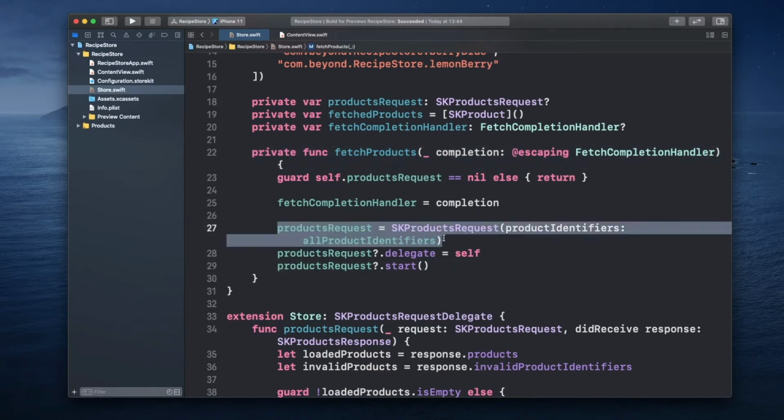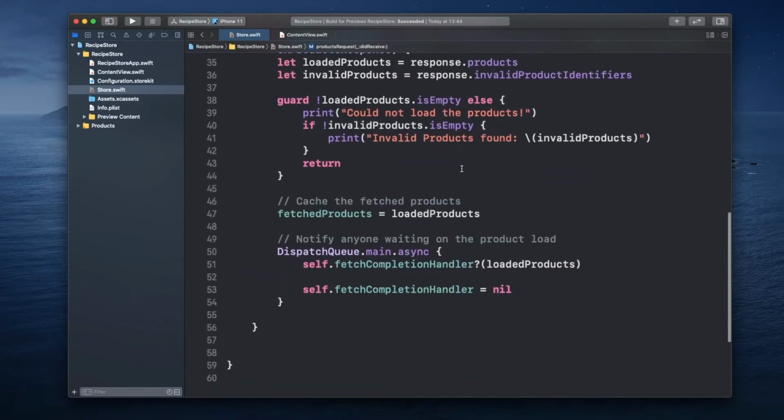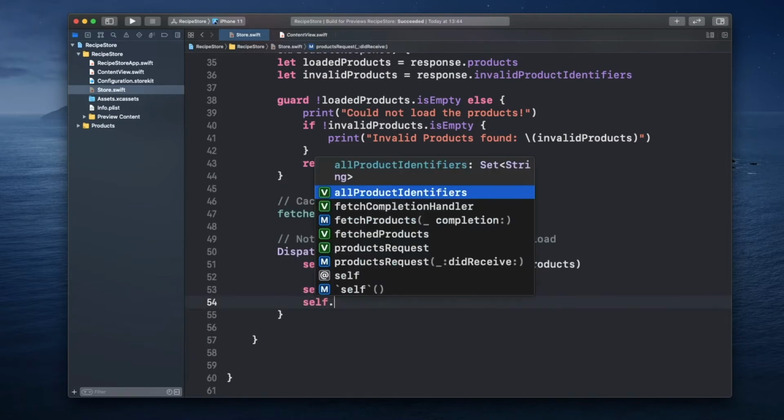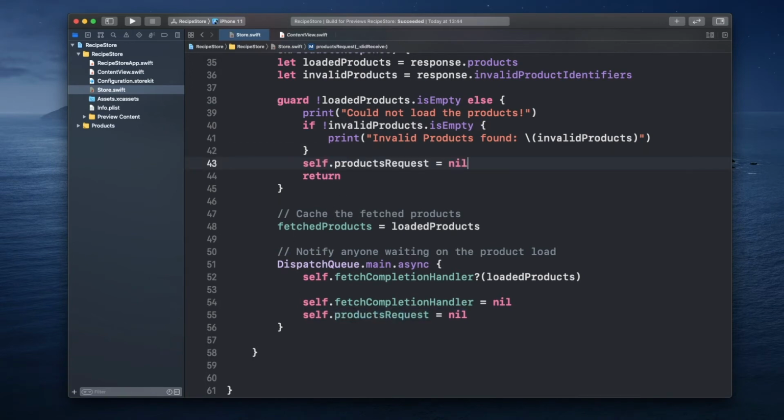Now we're setting the products request here, but we're never really setting the products request to nil. So once this products request is called, we have to make sure that we set the products request to nil, similar to how we did it with the fetch completion handler. So I will simply say self.productsRequest is equal to nil. And I will also have to do that in case we have an error. However, we do not need the self keyword in here.